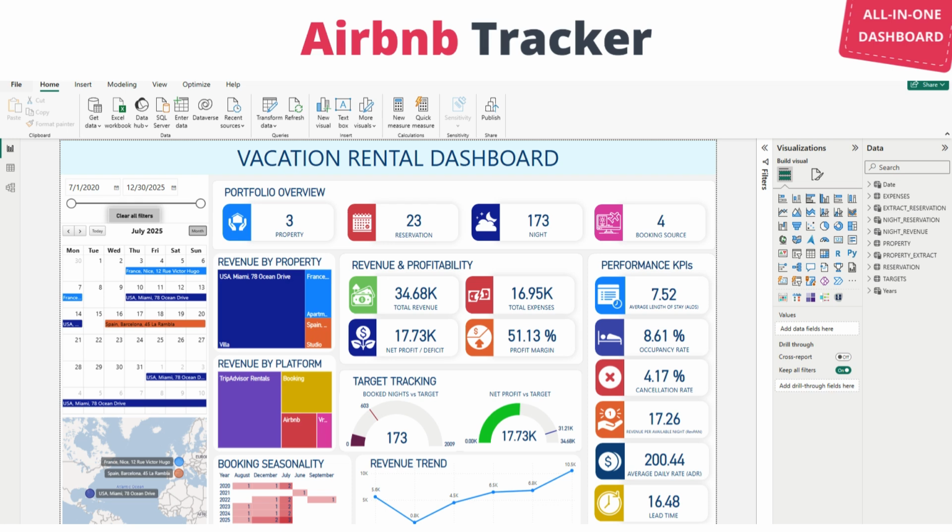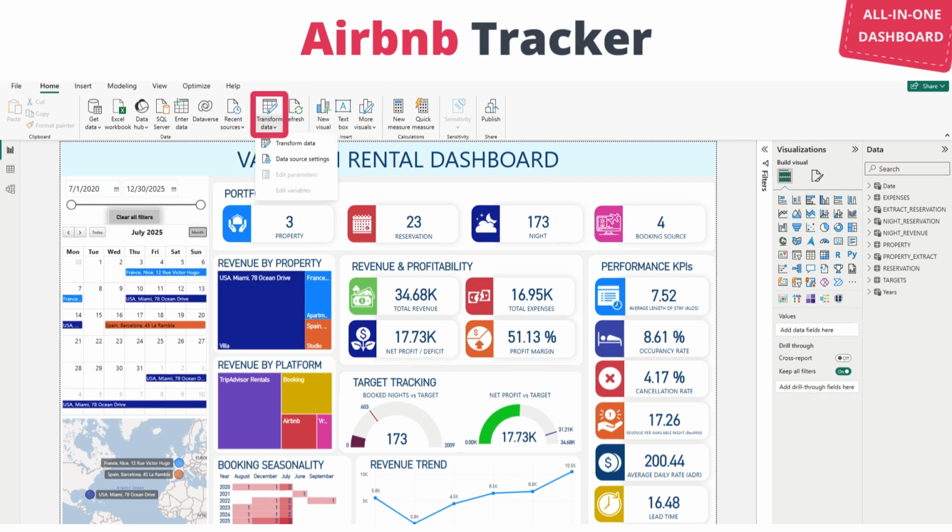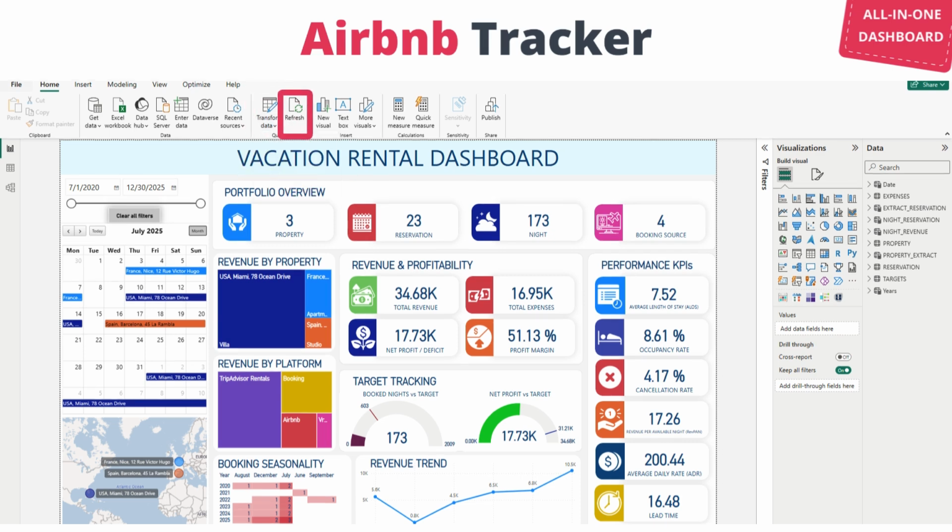Open the Power BI file. Make sure your Excel file is saved in the same folder, or update the file path if you moved it. If needed, go to Transform Data, Data Source Settings, and click Change Source to locate the Excel file. Now click Refresh, and all your data updates instantly. No formulas, no manual work. The dashboard is ready to use.